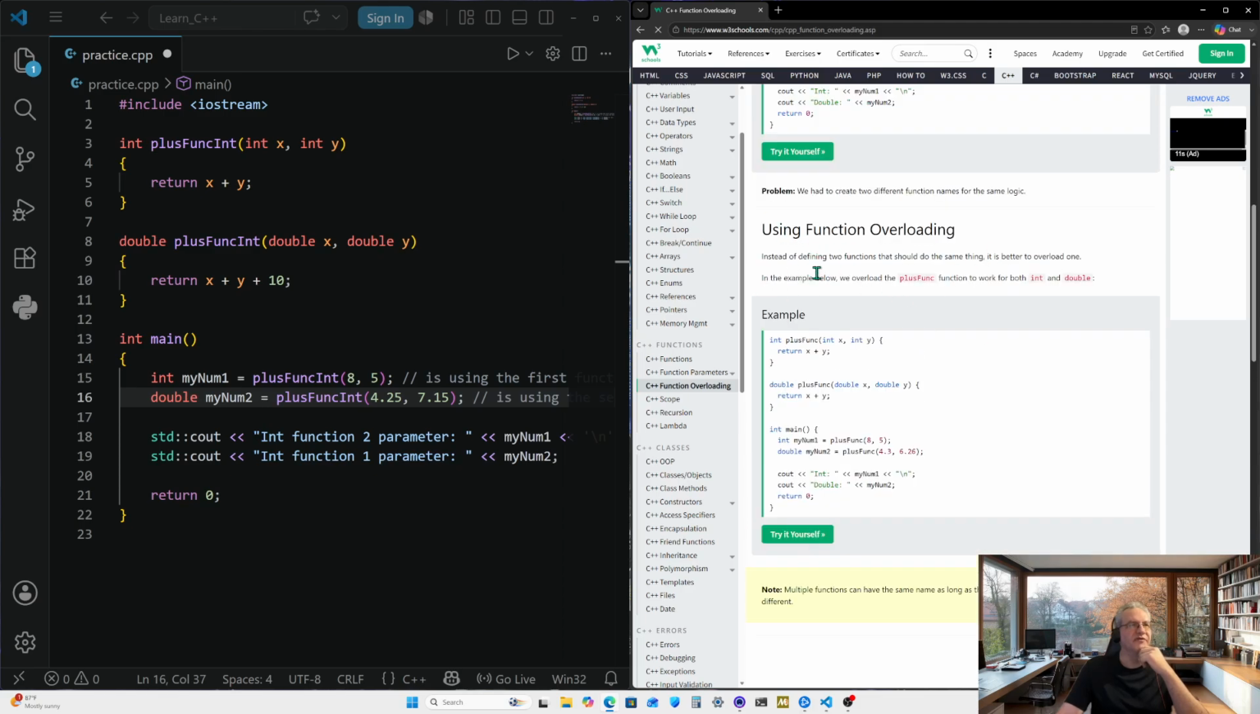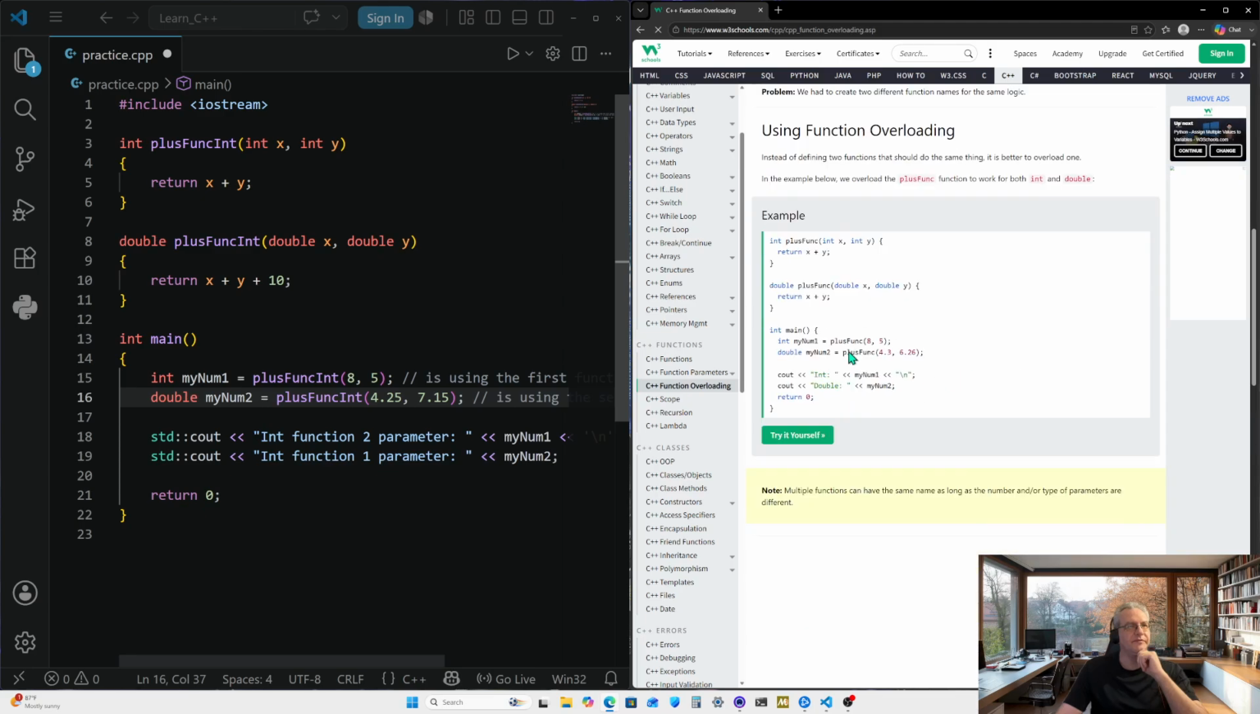Using function overloading instead of defining two functions that should do the same thing, it is better to use overload. It is better to overload one instead of defining two functions, which we got two functions here, just like in their example, that should do the same thing. It is better to overload one. In the example below, we overload the plus function, same name, to work for both integer and double. Okay, so one function name to work for both.